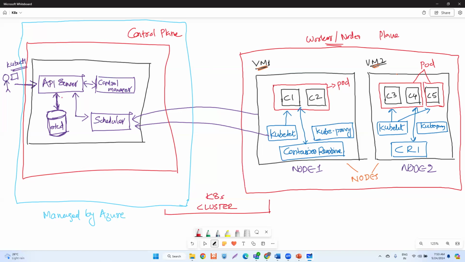The API server is the one component that connects to all the other components we have in the control plane. So this part will be taken care of by Azure. We don't need to think about it or care about it. Whenever we create a Kubernetes cluster, this will be automatically created and managed by Azure.